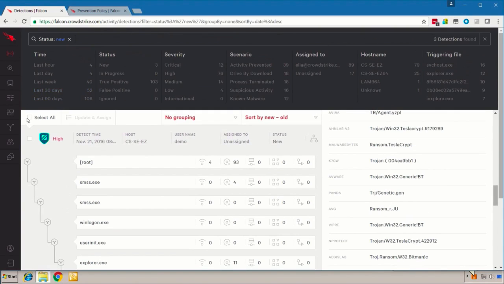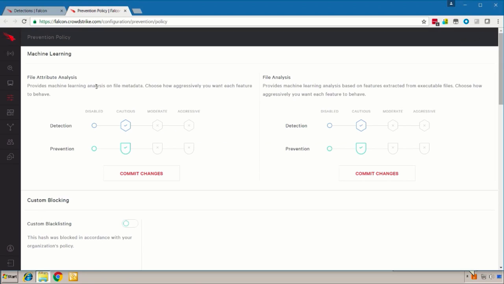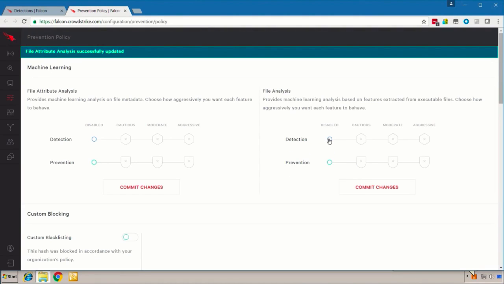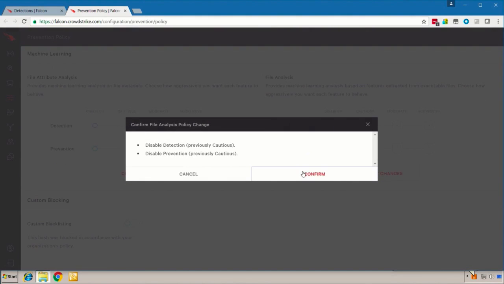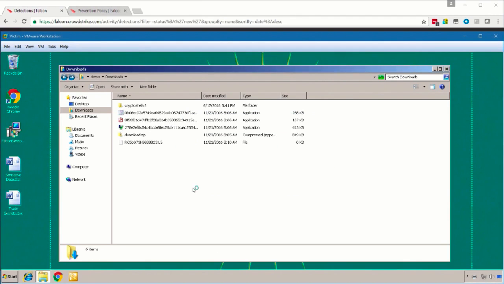Now, we'll go ahead and update this detection so that we can identify our next test run uniquely. So we'll just update this status. And let's also go ahead and turn our machine learning controls off, both of them. There we go. We'll keep the behavioral detections on. Try running the same samples.